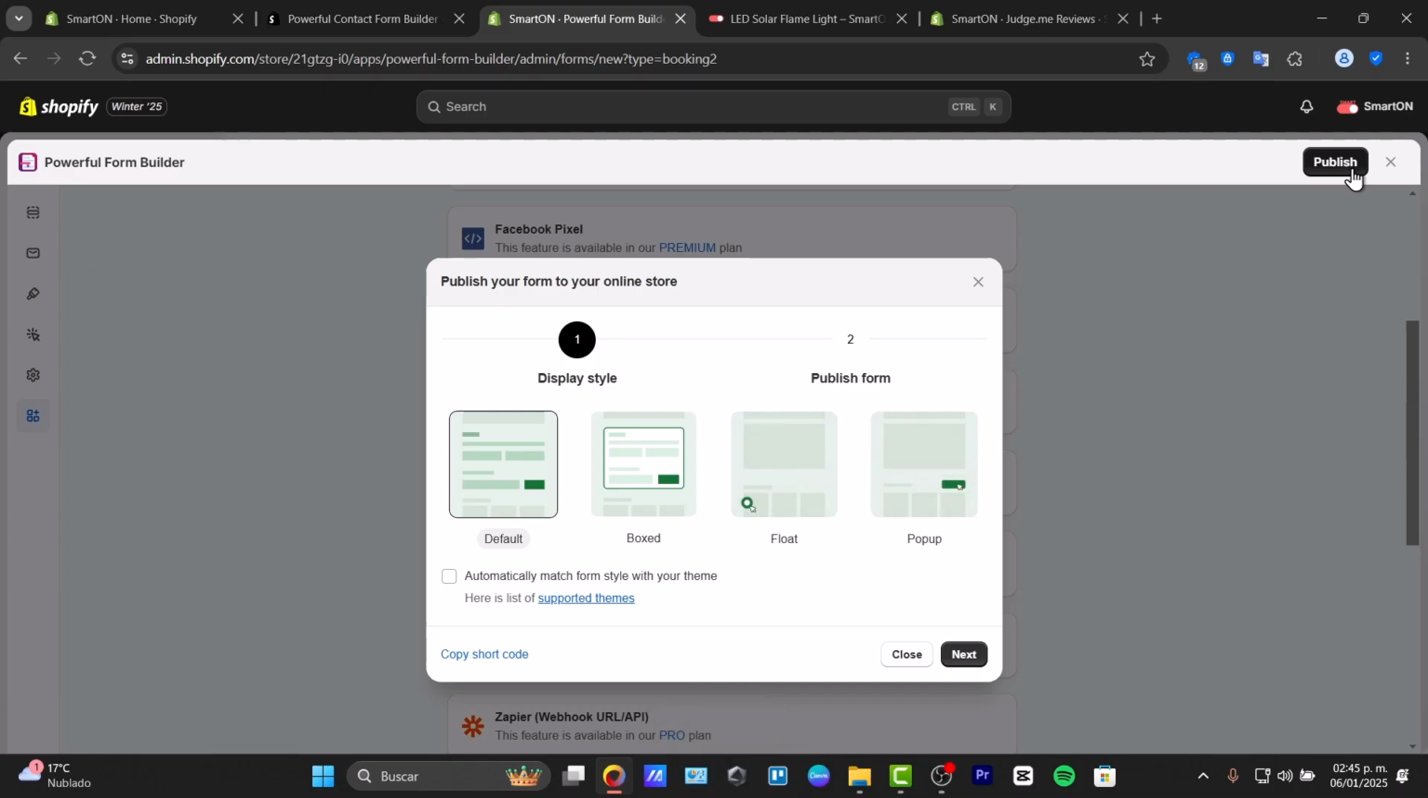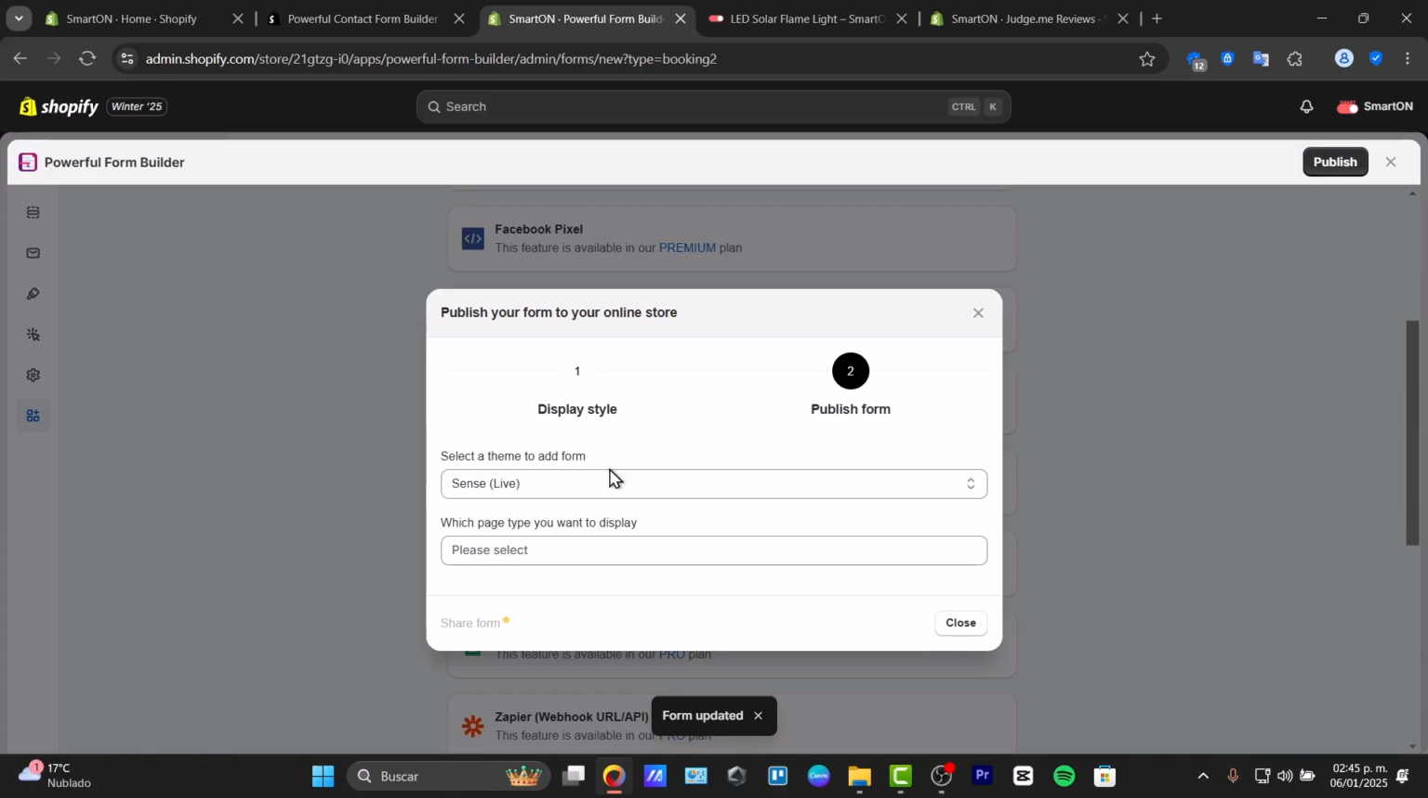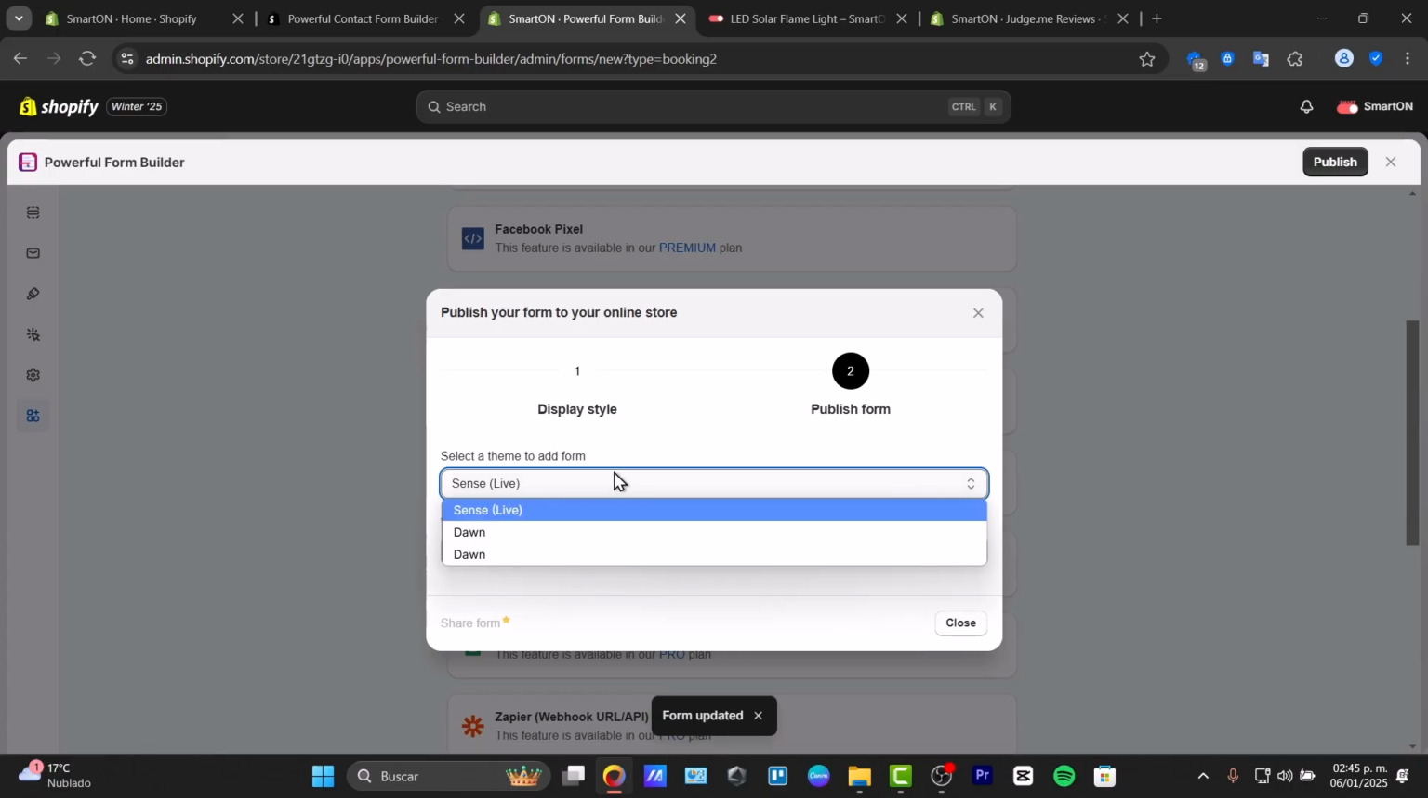store. There are 4 ways you can publish your form: as a default, as a boxed, as a float, or as a pop-up. So let's try it out with a pop-up. Automatically match the form style with the theme. Hit next, and this is the part where the theme should be added.